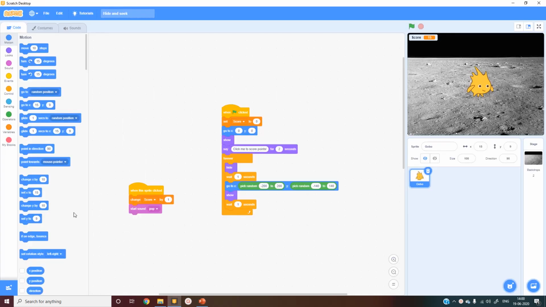In the Scratch desktop, I've already prepared the game for you. So let's play the game, and then you will understand how the game is actually working. I'll press on the green flag and the game will start.